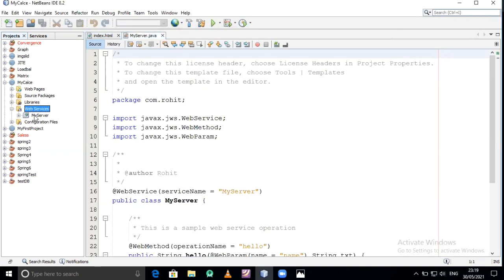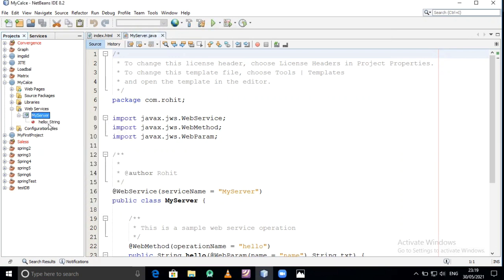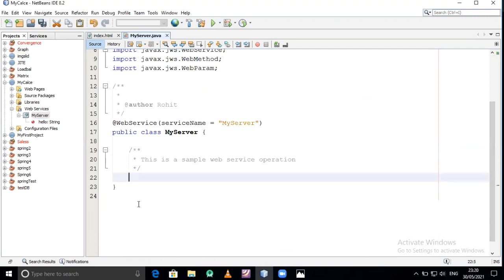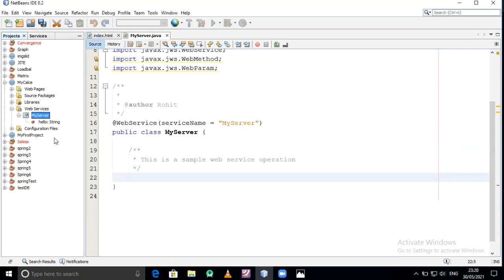In that, my web server is available. Here this is the hello string. This is nothing but a method. This is the default method which is available in this particular service. We don't need this, so directly delete this. Next, right click on myserver and add operation.